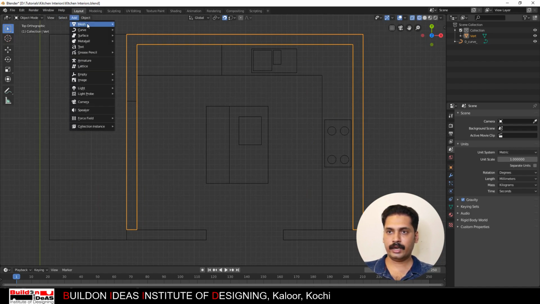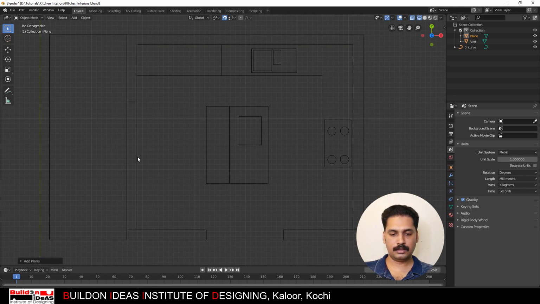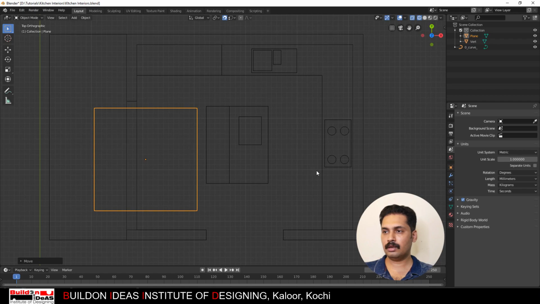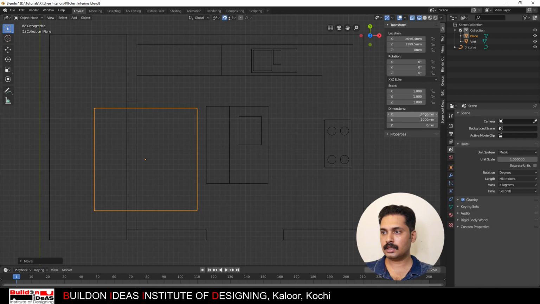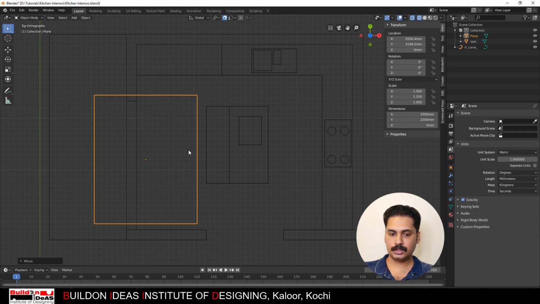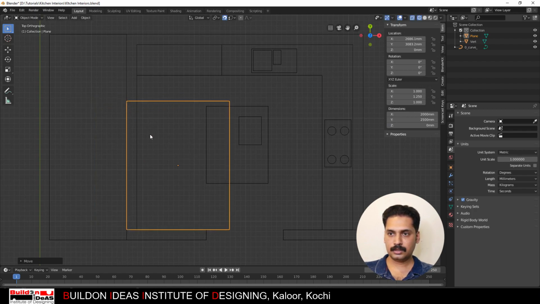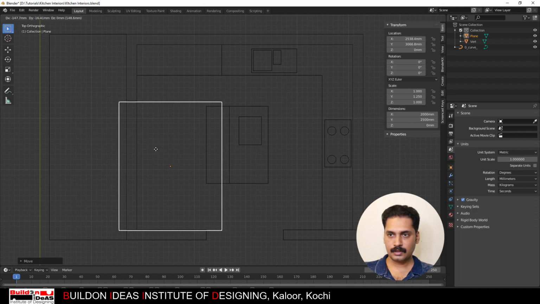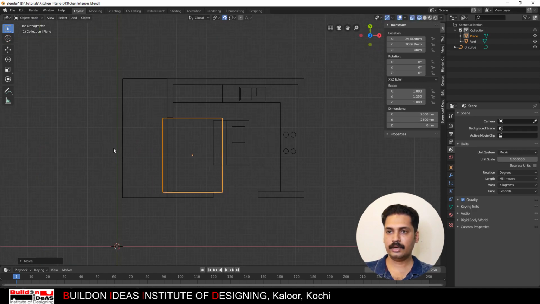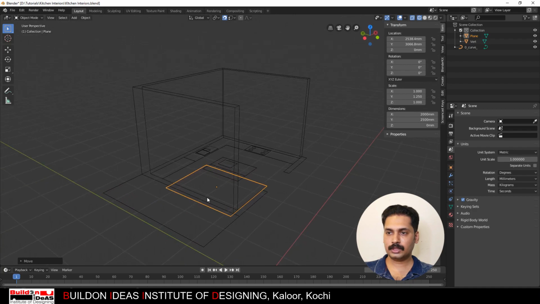So I add a plane, and then I move it here. The length of this window is 2500 millimeters. I click on N to get the properties, and then I move this position to this position, that is the length in the Y direction, to 2500. So I'm getting the position. I'm just dragging it, slightly moving it so that it is outside. Now I have the window positioned.